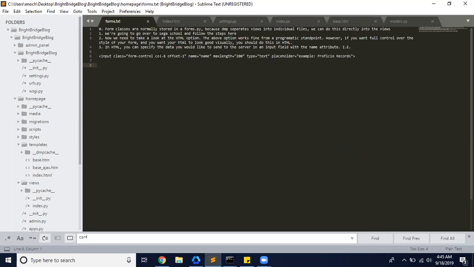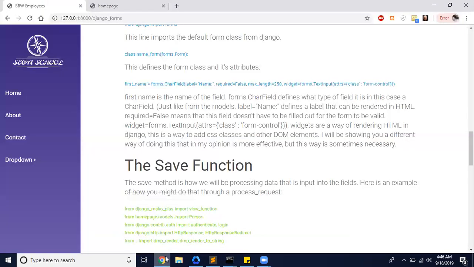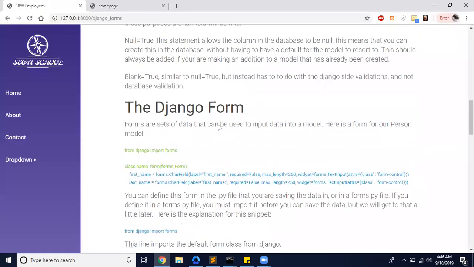And the next thing to note is we're actually going to be following a tutorial on our training website. And without further ado, let's jump into it.